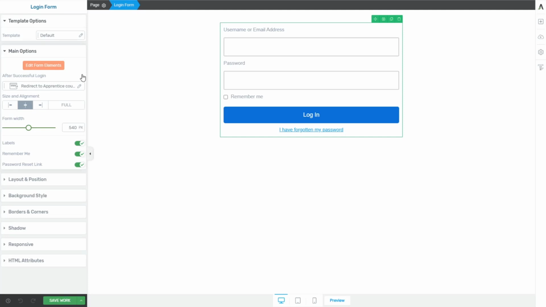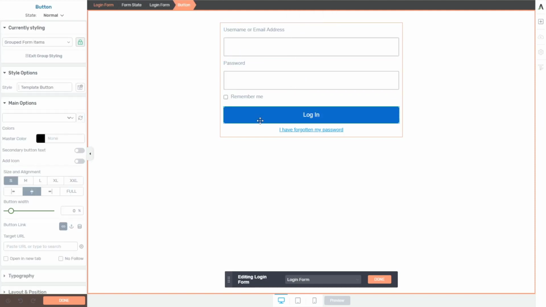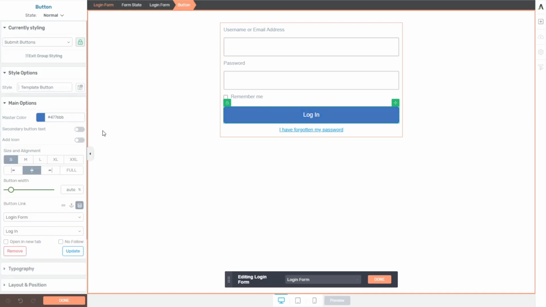The next thing we're going to change is right here, this orangish salmon colored button, Edit Form Elements. Now we have the ability to come in and edit each of these things individually. Let's say that we wanted to make the button here the color of our brand. So maybe I want to make this the Convology blue. So I'll just try to remember the hex codes. There we go. Hit apply.